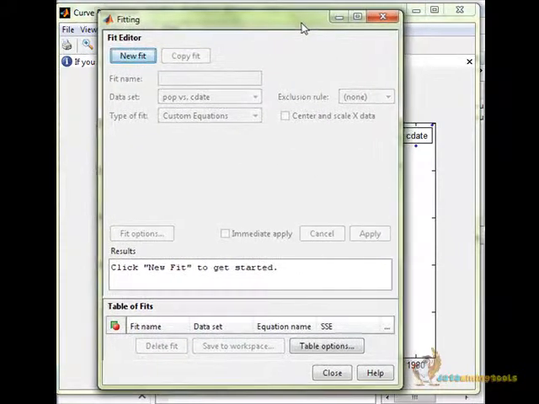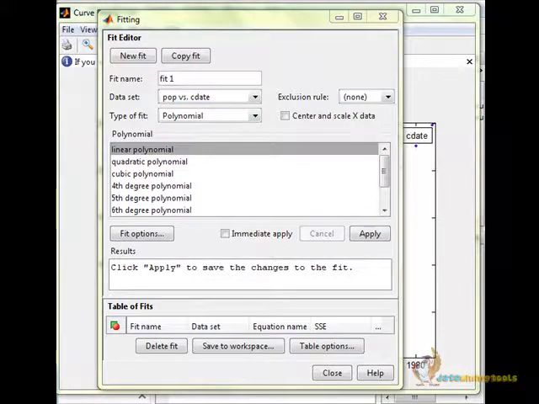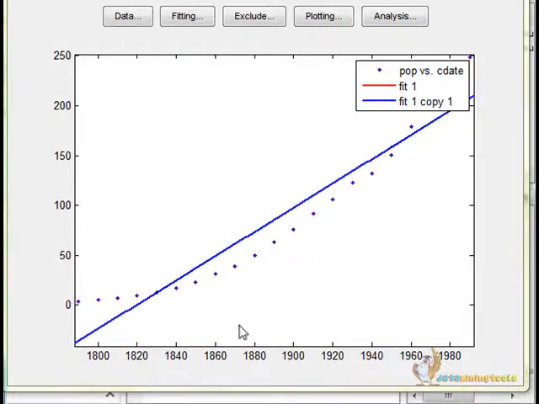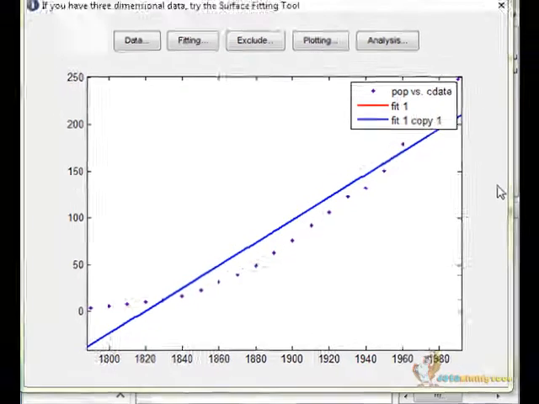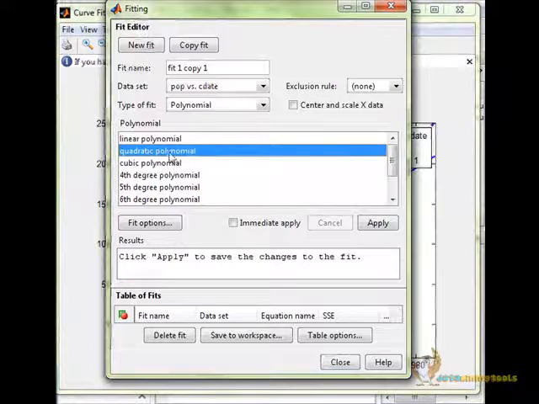We'll go with a new fit. Let's start with a linear polynomial, and here the data set is population versus cdate, which we had just created. So here I copied my linear fit. It'll be a straight line, of course, because it's a linear fit. Now let us try some more fits. Let us try the quadratic polynomial fit.